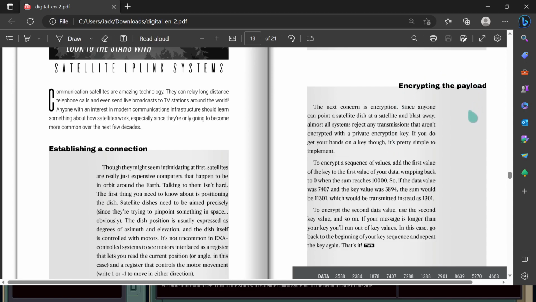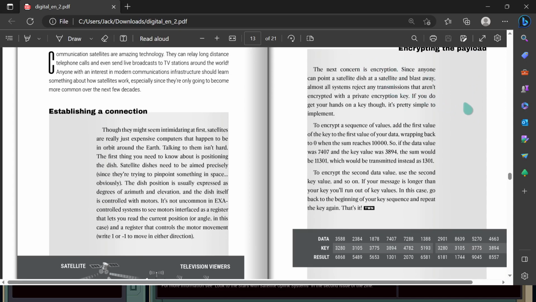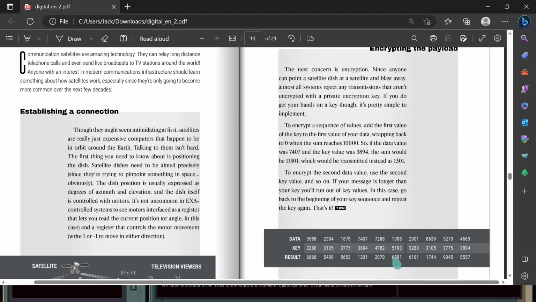Encrypting the payload. The next concern is encryption. Okay, this is where I'll need to follow along. Since anyone can point a satellite dish at a satellite and blast away, almost all systems reject any transmissions that aren't encrypted with a private encryption key. If you do get your hands on a key, though, it's pretty simple to implement.